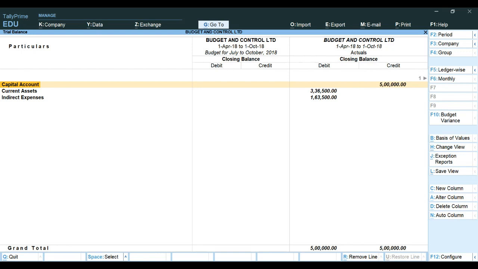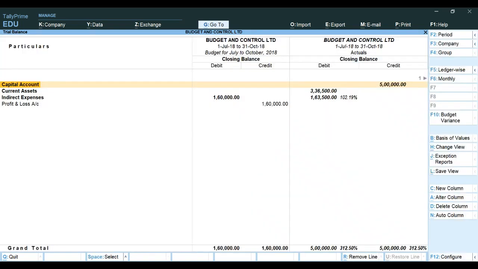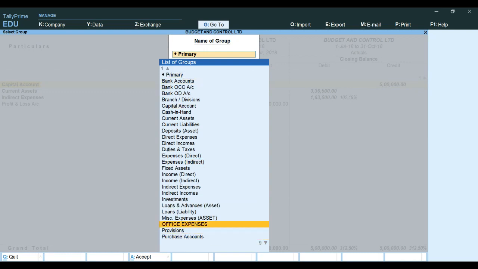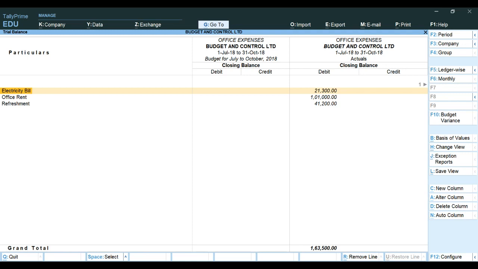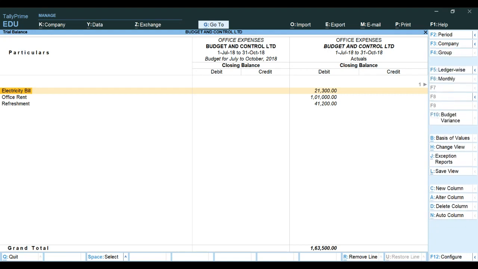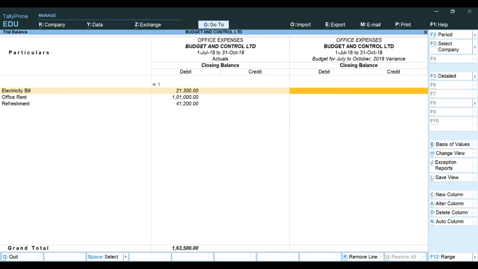It will help you get the rest of the things, but I just try to focus on the date. Press F2. The date is 1/7/18 to 31st 10/18. Now press F4 for group. I have to mention the group. I don't want to get all those items, so this helps me to get the groups. Press Alt F1 to get the details.